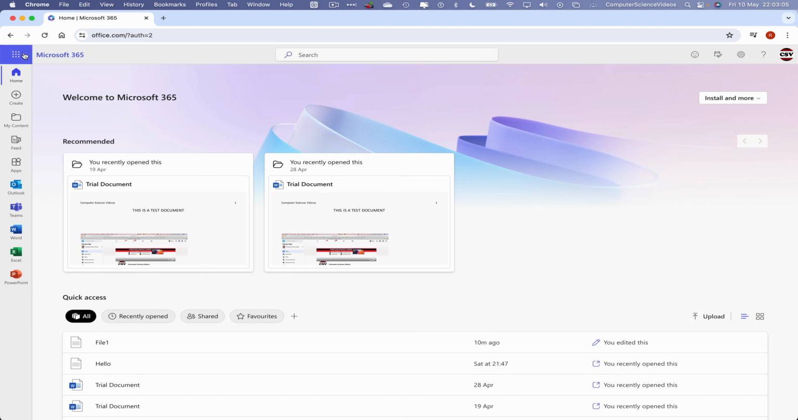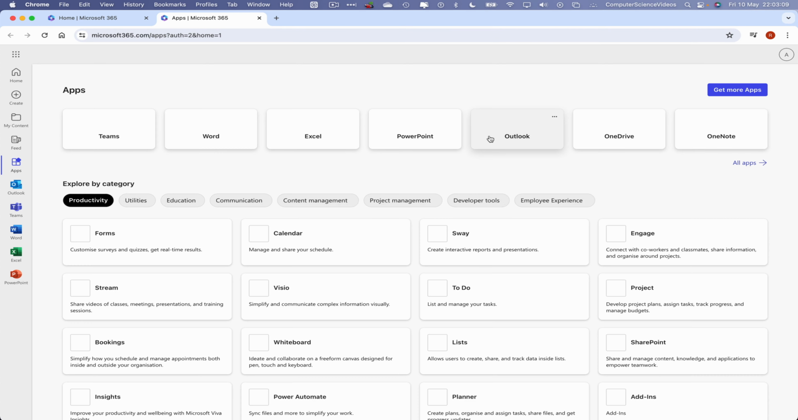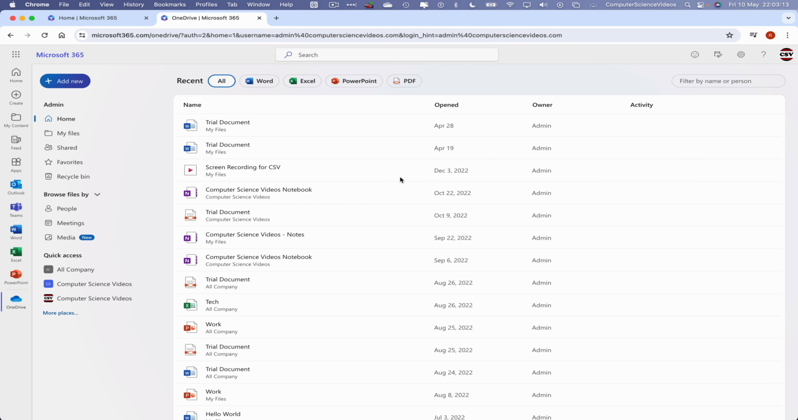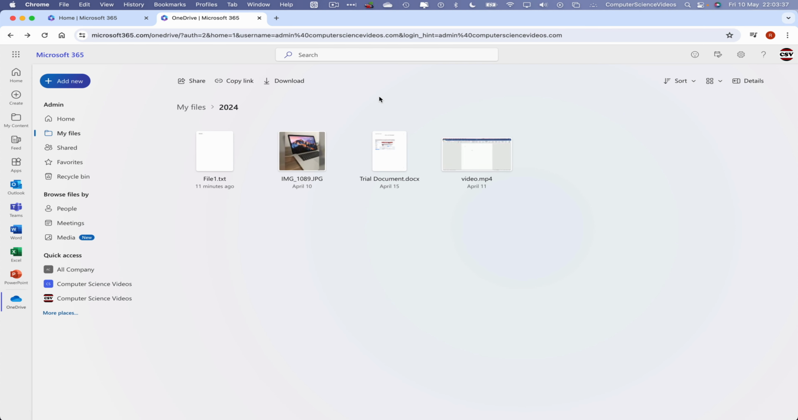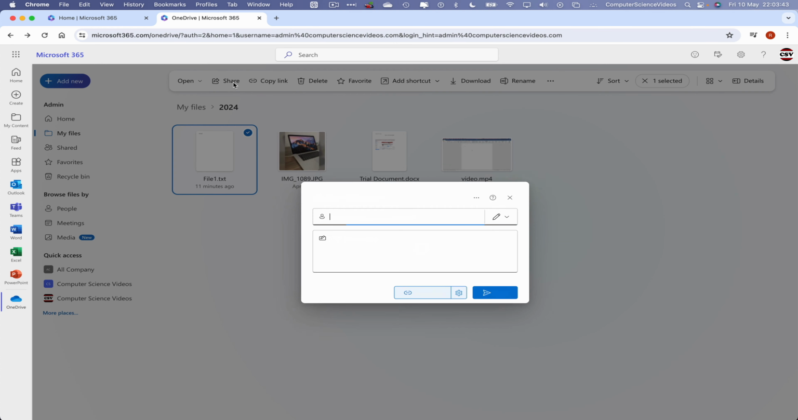Now let's go to Applications, More Applications. Let's then navigate to OneDrive, wait for that to load. Now let's go to Admin and then go to My Files. Click within the 2024 folder that was created in the previous tutorials. Let's now click on file1.txt, top right corner, and now click on Share.